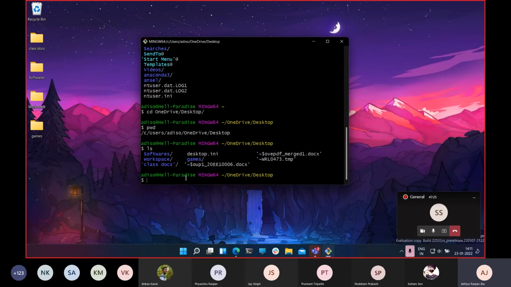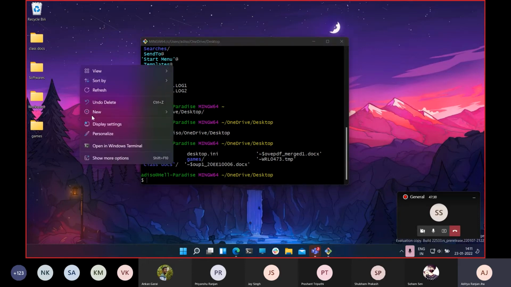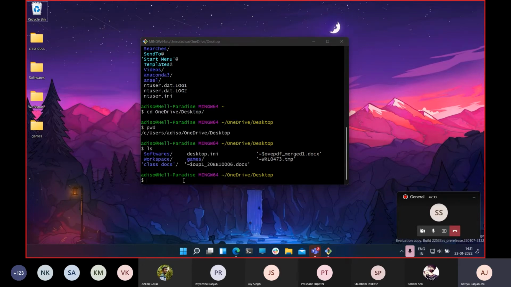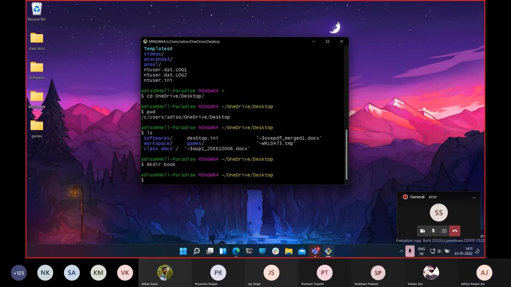To create a directory or a folder, what will I do? In a normal scenario, I'll right click and choose new, then folder. But we have to be terminal ninjas. So for that, we would use a command known as mkdir, make directory. Suppose I want to make a folder called book. One minute.